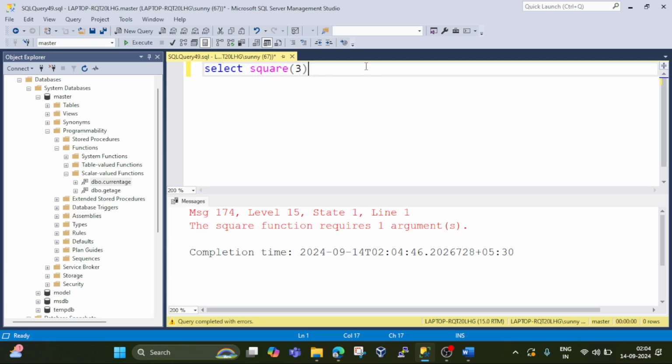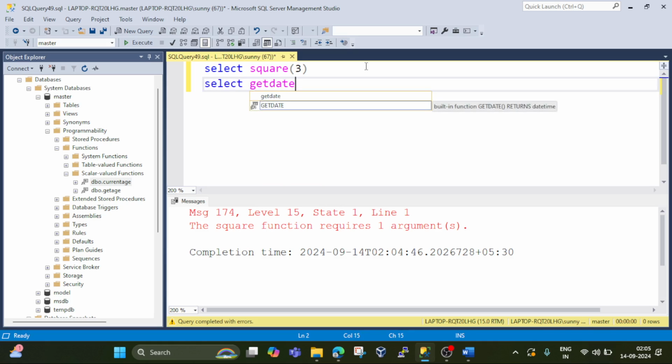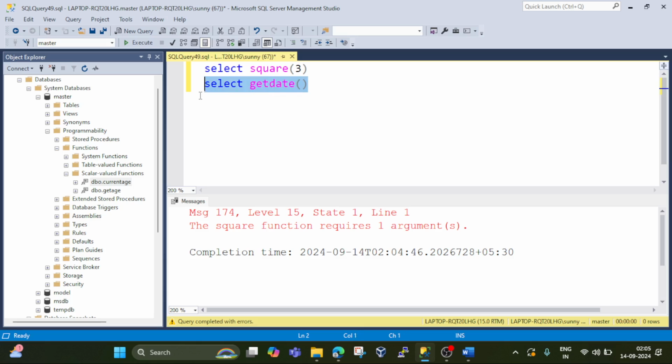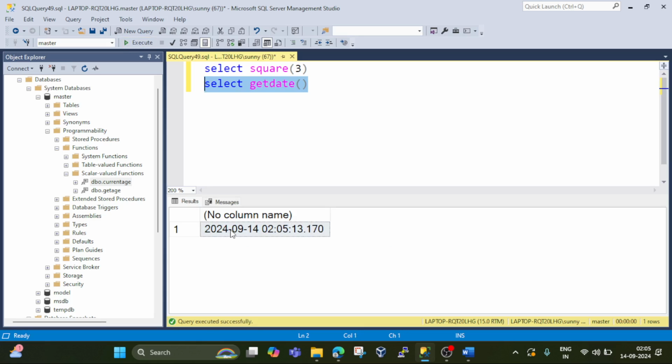Now let's see some other scalar system-defined function. SELECT GETDATE. This function doesn't expect any parameter and it returns a datetime value. Let's execute this without providing any parameter. It has given us the current date and time.